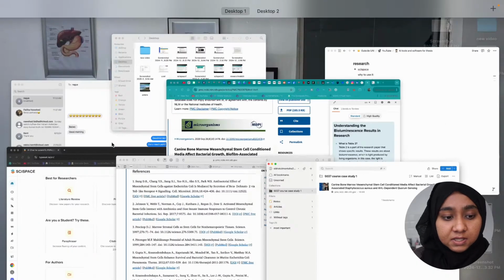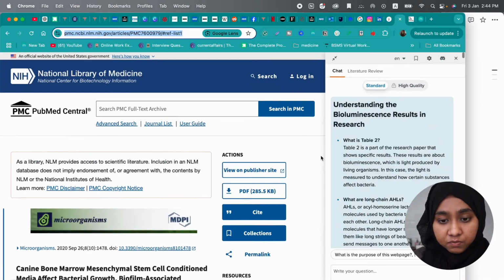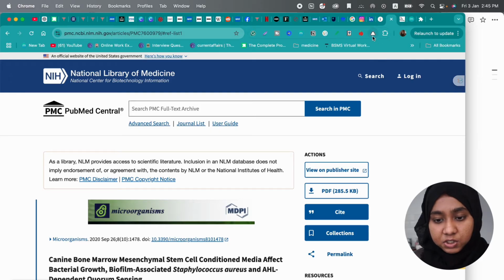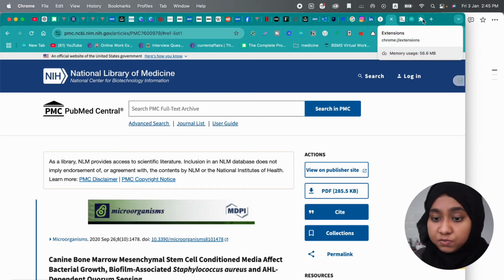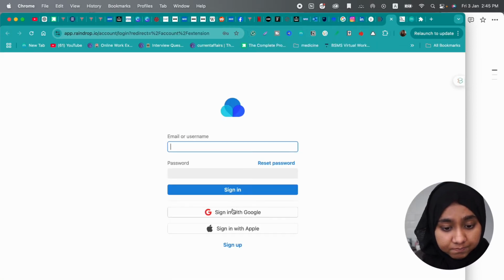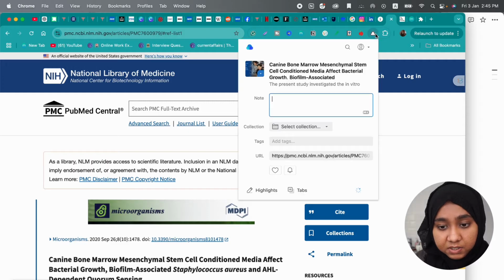And one more thing is the Google Chrome extension of this one. I haven't pinned it. So this is the Google Chrome extension of Raindrop AI. You can just simply search for it on Manage Extensions, and you click over here. It's asking for sign in. Let's say I'm signing in. I have signed in. All right, so let me click on this one.